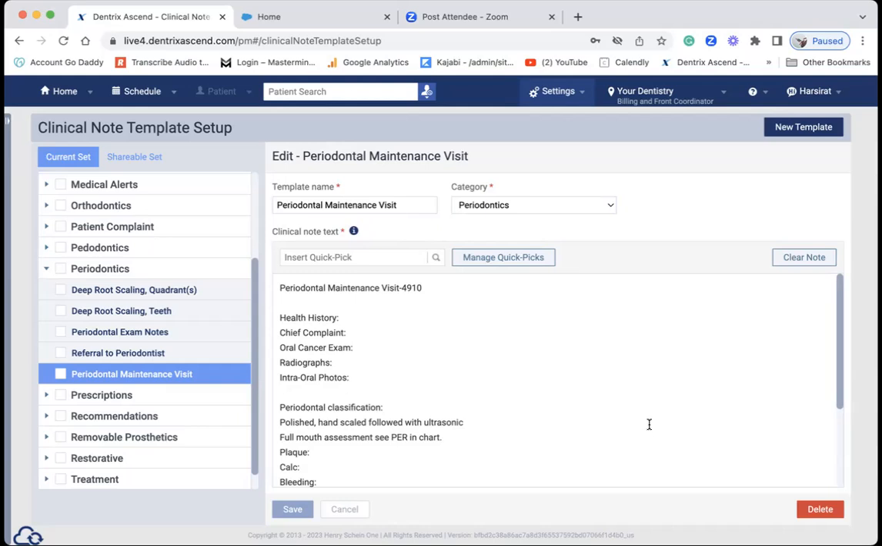For more videos on how-tos, you can go to the practice success section inside your Dentrix Ascend. And there's videos and webinars from 2020 and I think 2022.